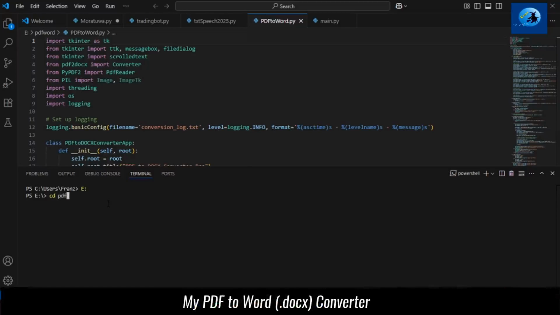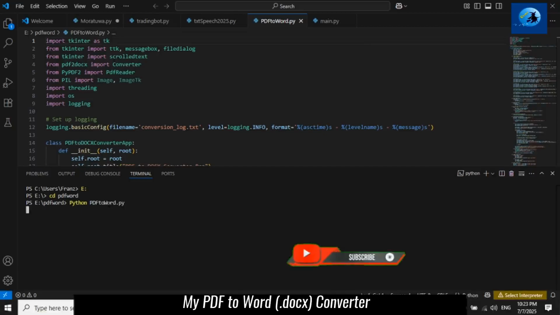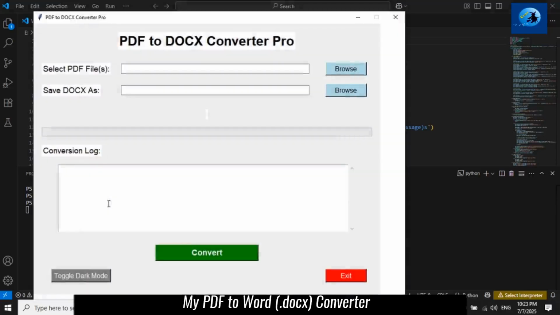Today, I'm going to show you how to build a powerful desktop application that converts PDF files into editable Word documents using Python. We call it PDF to DOCX Converter Pro, and it comes with a beautiful interface, smooth progress tracking, logging, and even a dark mode. Let's jump right into it.